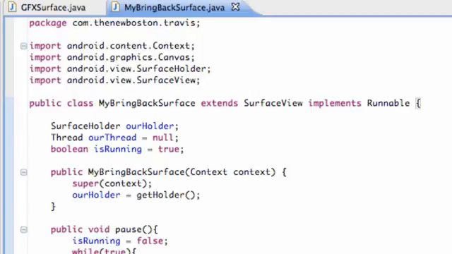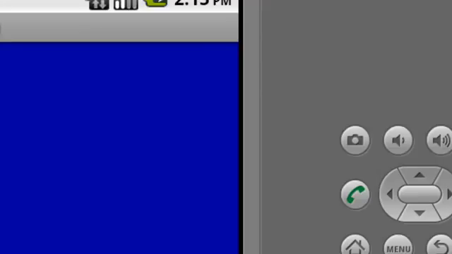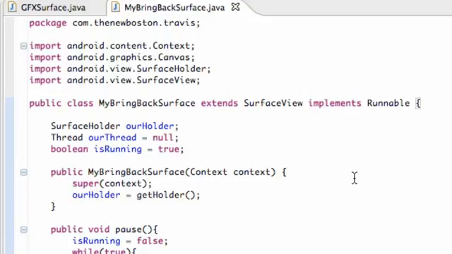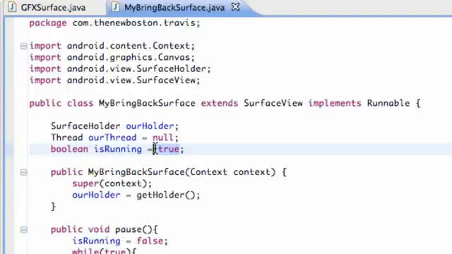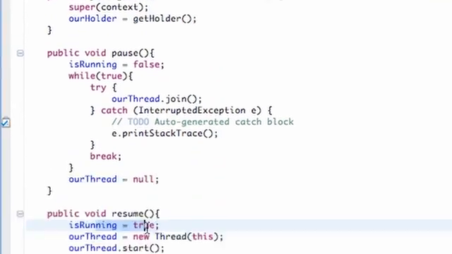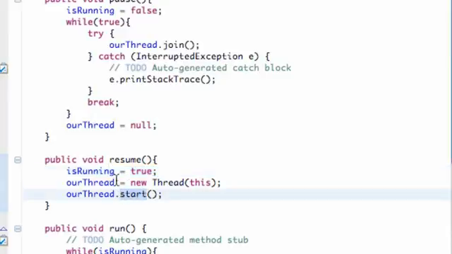In this tutorial we're basically going to refine what we've done and also get the desired result like I showed you with the OnTouch method. So the first thing I want you to do is go into the MyBringBackSurface class and change our isRunning, right when it's started here, to false. Again, our thread is going to go through this onResume method before it actually starts our thread, and that's where we're going to change isRunning to true.